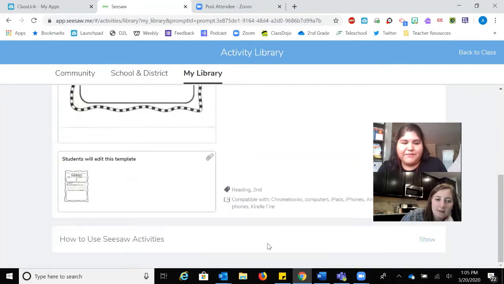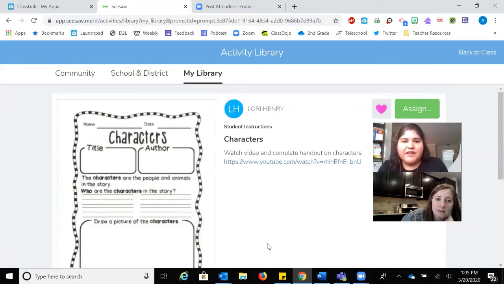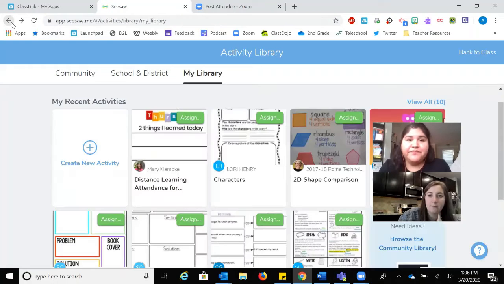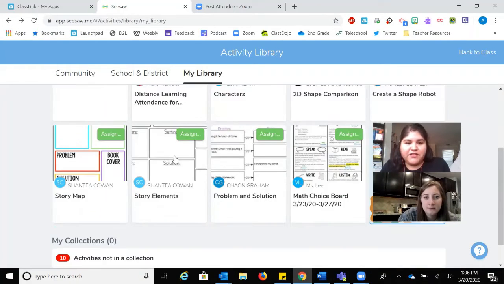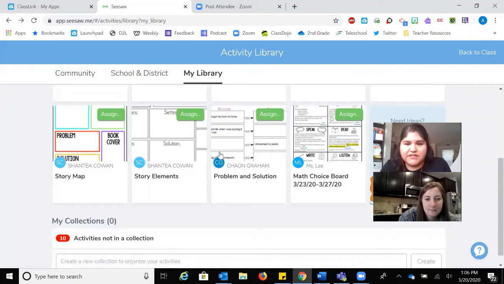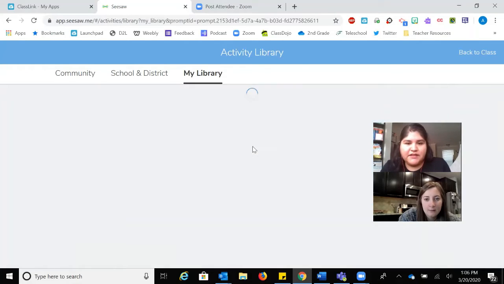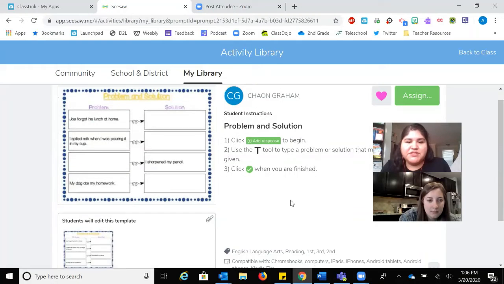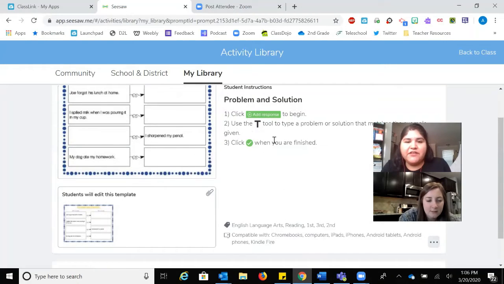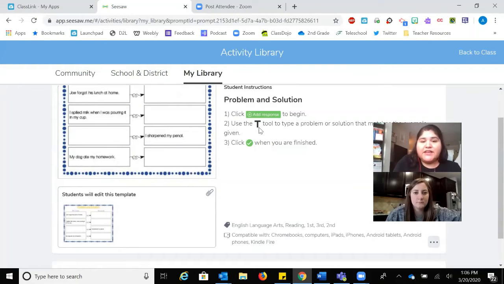And then they would be able to upload it into their journals. Okay. Then there's some other things. Let's look at something like this, maybe like problem and solution. So it'll give them directions, how to add it, how to use the typing tool to type in it, and then how to click when you're finished.